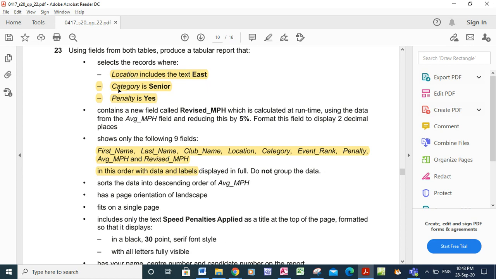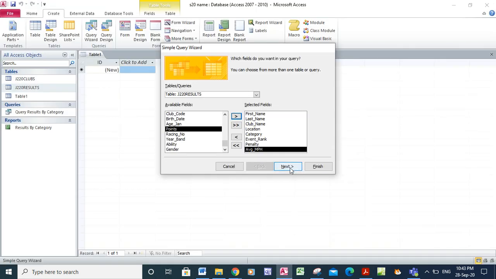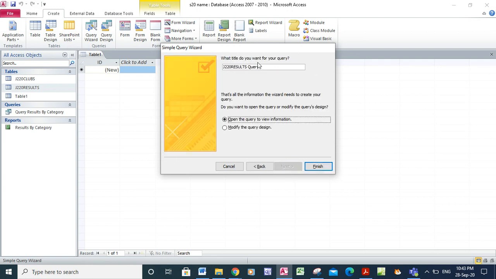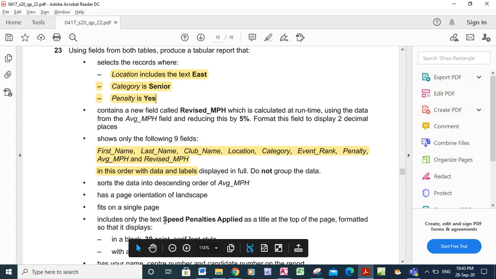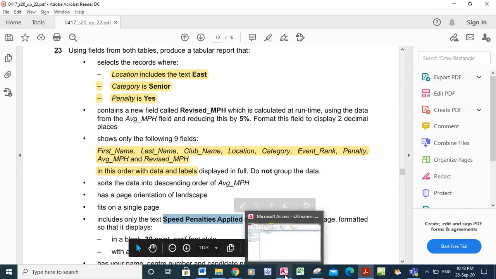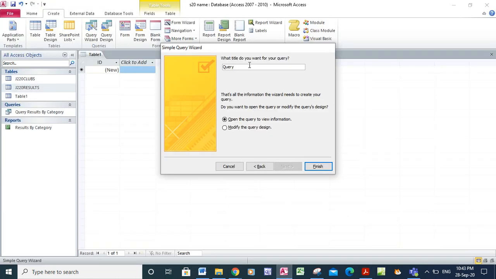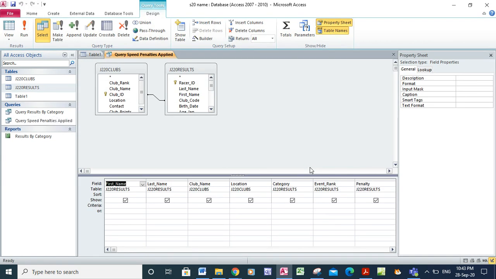Let me see, location is there, category is there, penalty is there. So these many fields are required for the query. I have included all those fields, then click next. Here I'm going to give a name for the query. I'll select the same report name itself, so it will be easy for me to identify for what report I'm making this query. Finish. So this is our query, speed penalties.